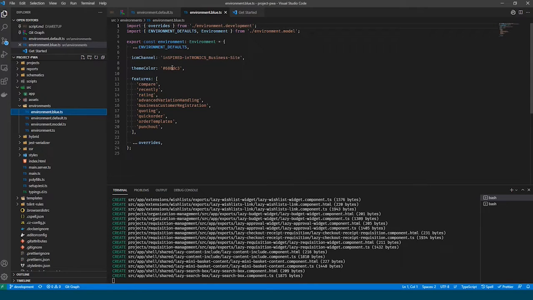And here you see you can configure which channel you work against. So for B2B we use the business channel, and for B2C a normal B2C channel. And then you can also configure the feature set in the way you need it for your setup. And everything else that can be configured, you can see in the environment model TS. This is included here in the environment default in the configuration.